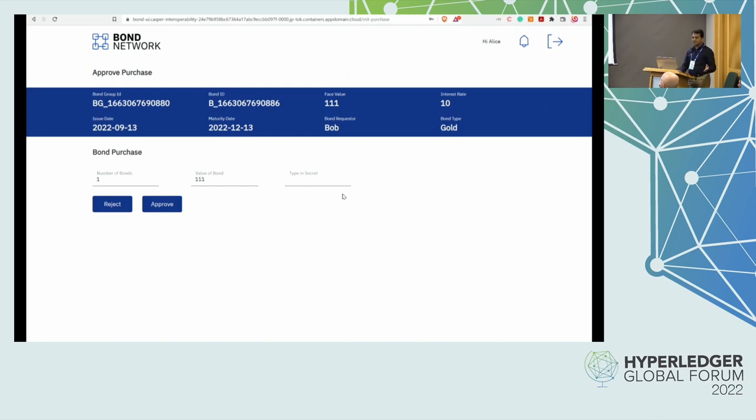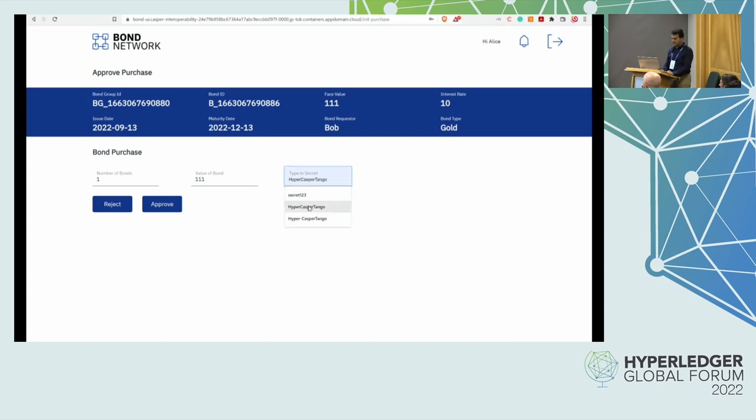This tells Alice that Bob is interested in buying the bond. She looks at the scenario, and she's happy to sell the bond to Bob, and she creates a secret phrase which will be locking the asset. We are seeing it here because this is a demo. In a real scenario, obviously we won't see any of these. So she creates and she approves the transfer.